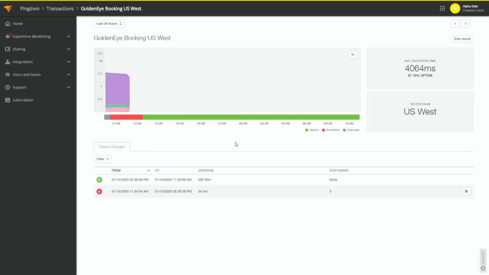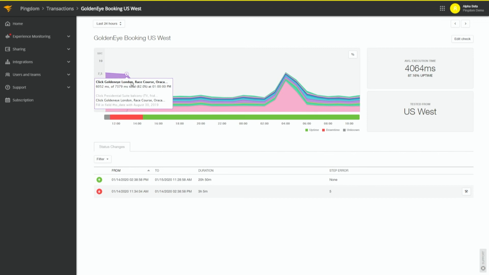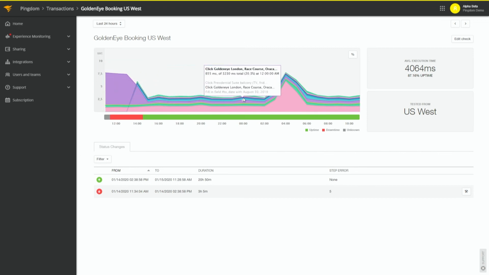All right, so if we were to look at this one, it's actually going to show us a number of different steps within that actual transaction, which are either doing well or not. It also shows you how much time it's actually taking for the synthetic process to go through each one of these steps as well. So in this case, we can see that there was an error.